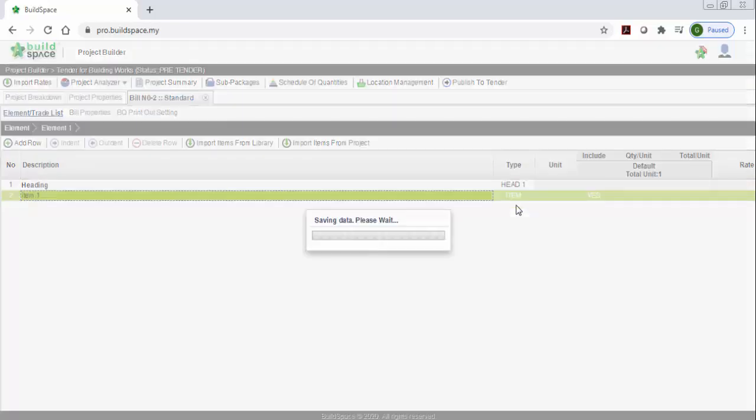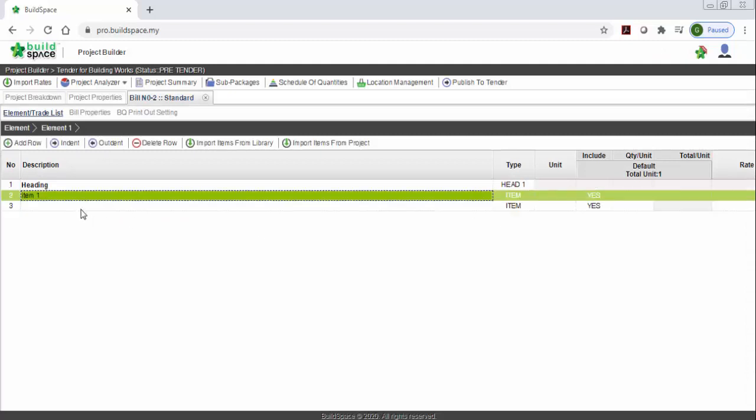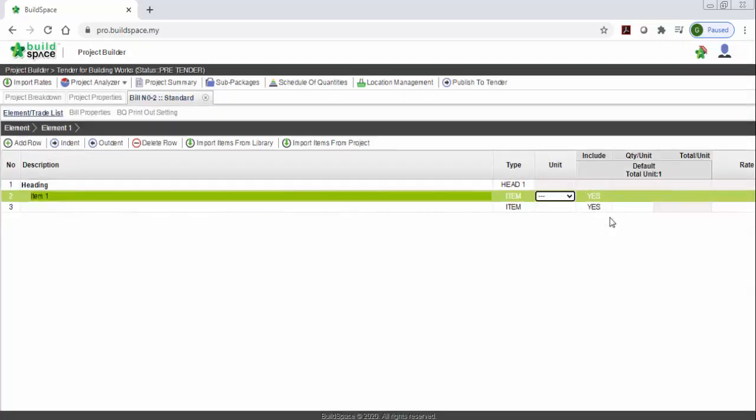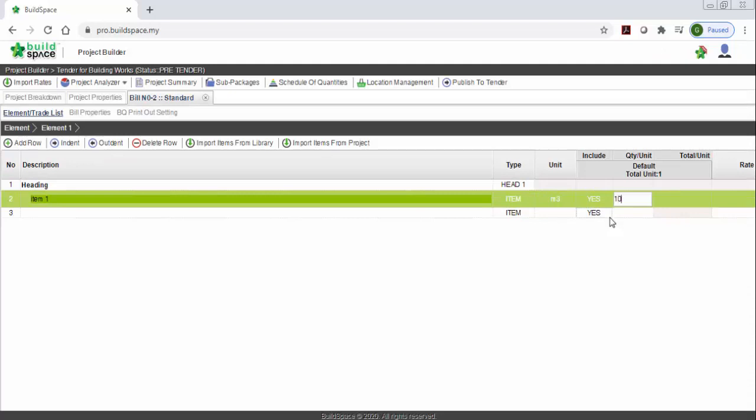Okay, let's say item 1. And then let's say this item belongs to this heading. Okay, so you can click at this item, indent. Okay, so we'll move, you can see from here. And then you can put the units. Okay, let's say meter cube, you can just type meter cube, and then the system will auto select. And then the quantity, you can just type the quantity here.